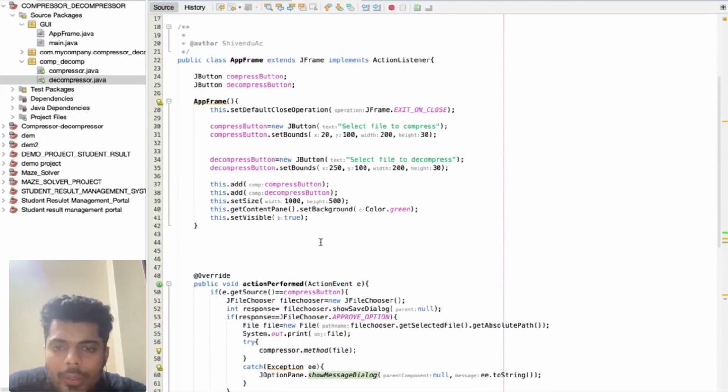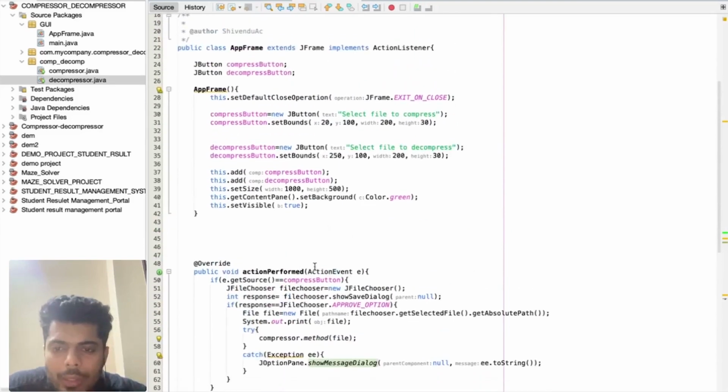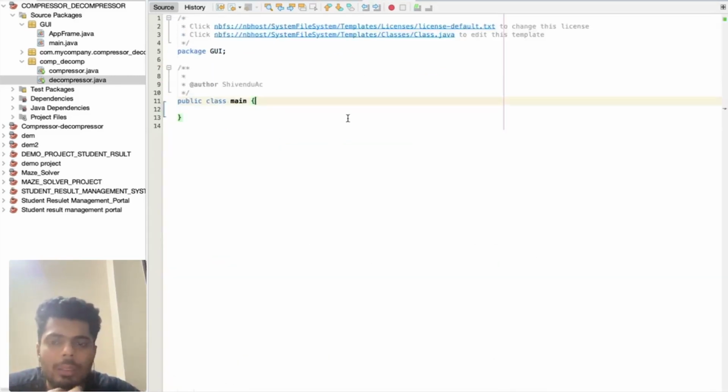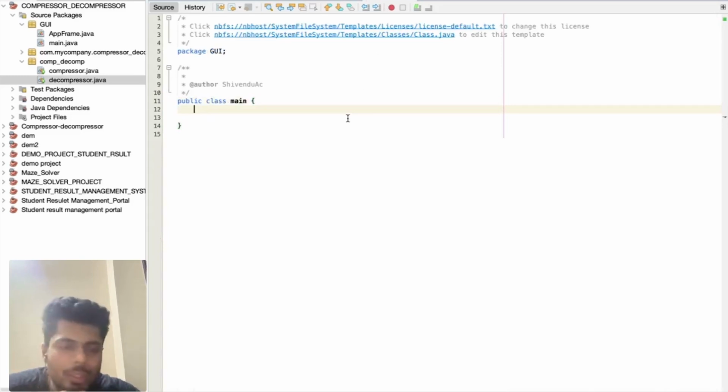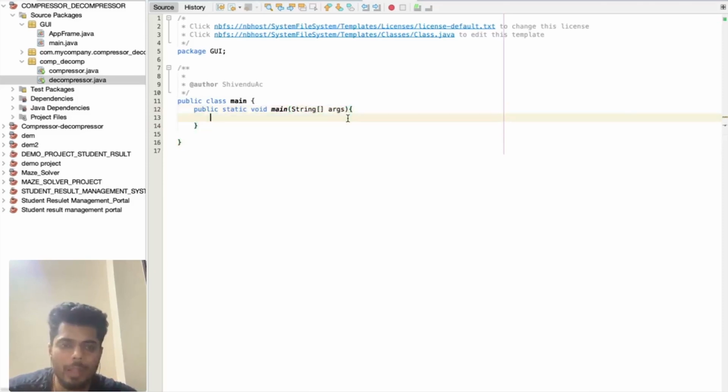Almost everything is done. I just need to create the main function inside this main class, and here I'll call this app frame. I'll call this app frame, public static void main, I'll call this app frame class here.